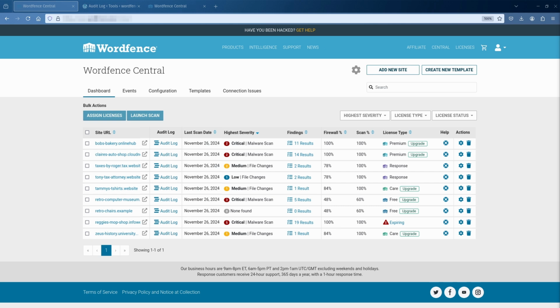Wordfence Central is a free resource for all users, regardless of the Wordfence license you have, and is a great way to manage the security for one or more WordPress sites with Wordfence all in one location. It includes a view of security events across all your connected sites, enables you to scan and review results. It also offers template-based security configuration management, and is also where premium, care, and response users can securely view their audit log details. Now let's go ahead and connect this site to Wordfence Central.